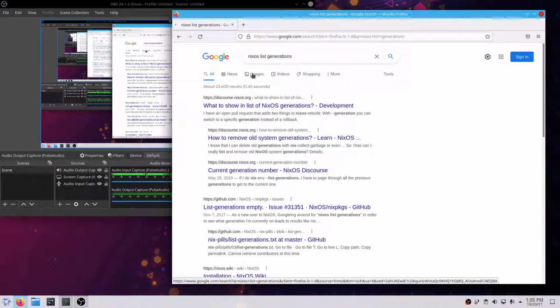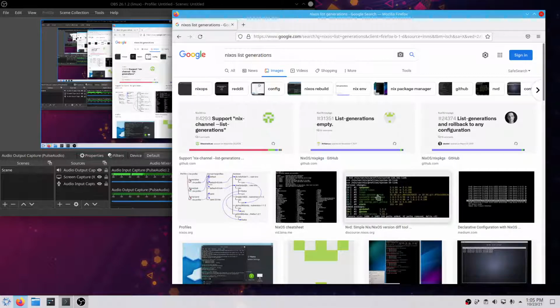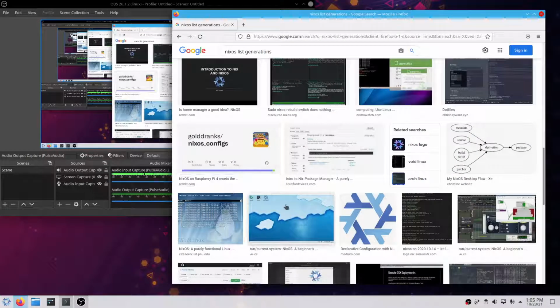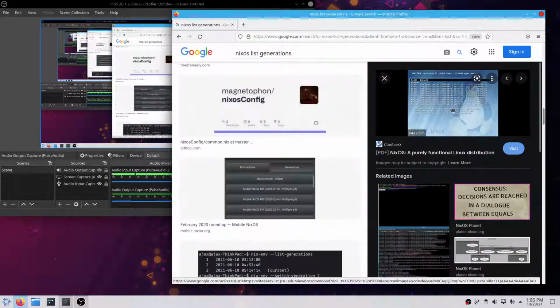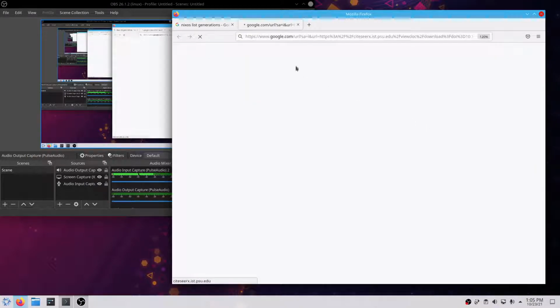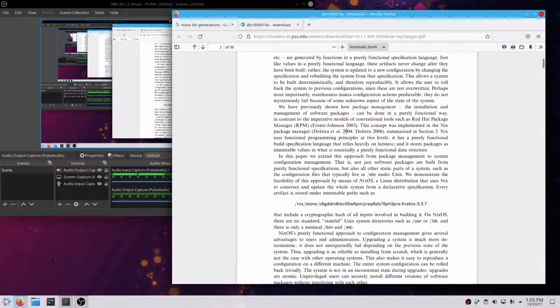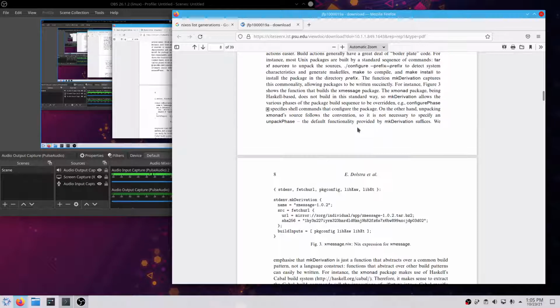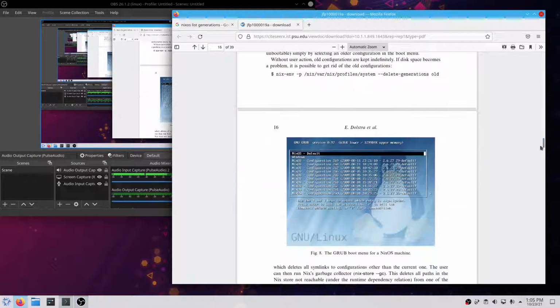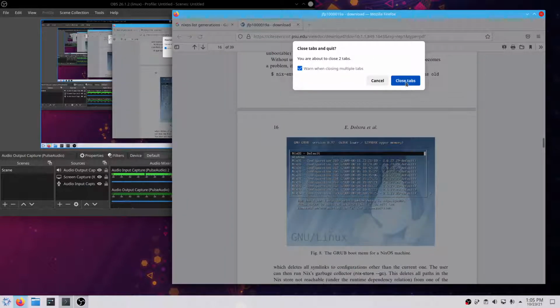NixOS list generations. Let's see if we can find a list somebody should have put up here. Yeah, look at this. It's like this right here. I can probably just find where they put this at. This picture right here. It shows this. NixOS configuration. And it sucks if you have 260 of them. I have 6 of them personally.